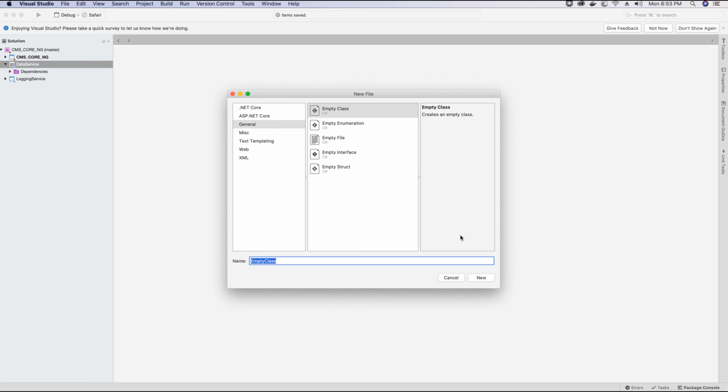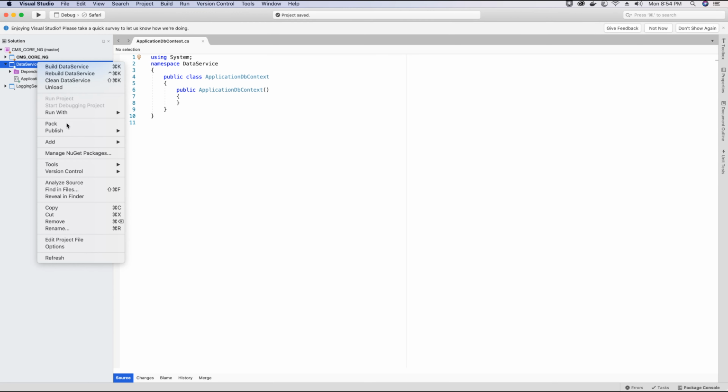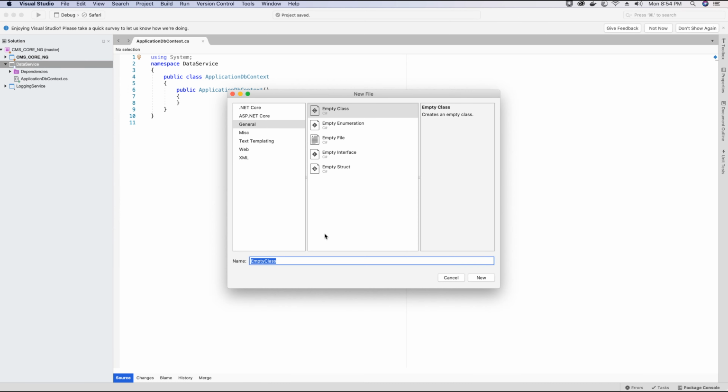First, let's create a class called ApplicationDbContext. Then let's create another class. We'll call this class DataProtectionKeysContext. Data protection keys context. So I hit new.